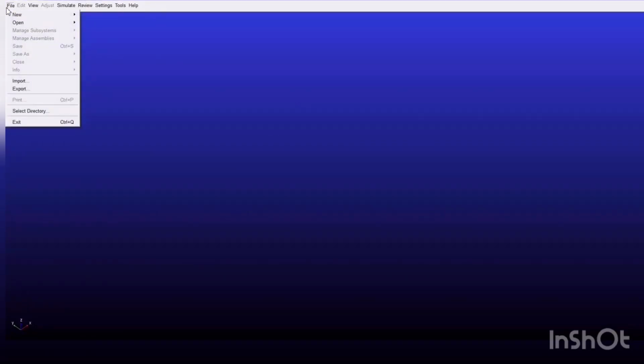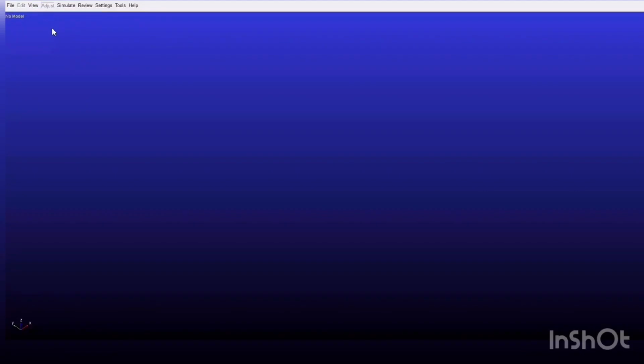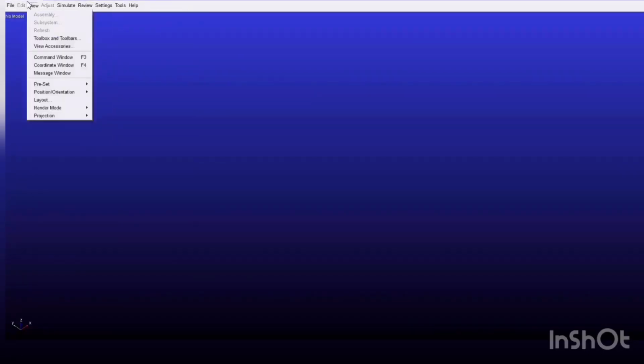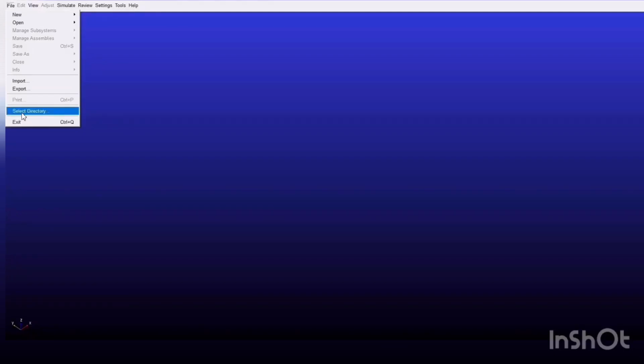In the file menu you can click, so you have new, open. New is that you can create a new subsystem, suspension assembly, full vehicle assembly, and all the other things. Open is that if you have an existing subsystem or assembly, you can open it to view and analyze or start working on the work which you have left before. And the import and export option is used to import and export files of different models, and select directory is the most important option. So this will indicate the file location in which your models will be saved when you click save. So we'll go through this once we start to simulate and analyze the model.